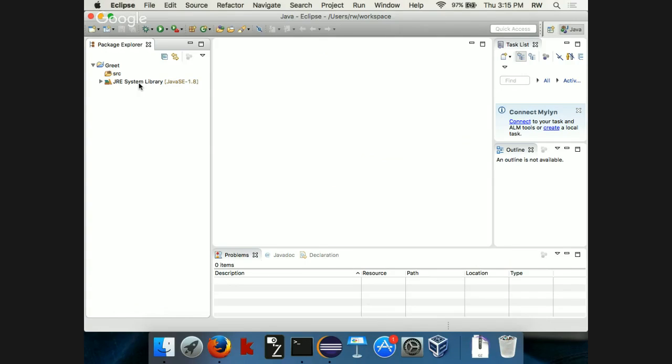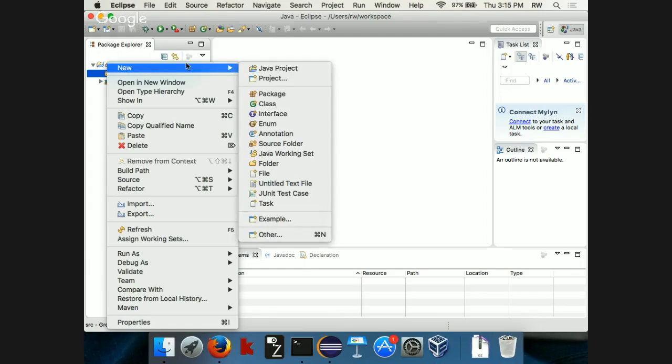But all the things I need to write Java programs. And I don't need to worry about that at all. I can focus on source. But source is empty. There's nothing inside source. So I want to create a class inside source, a program file, a file that I store my class in. And I'm going to say new class.